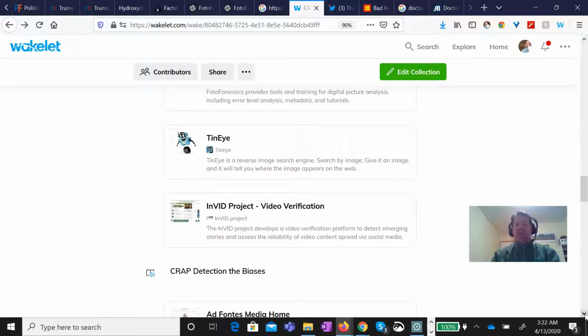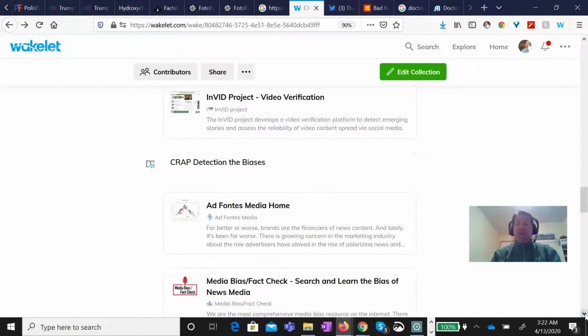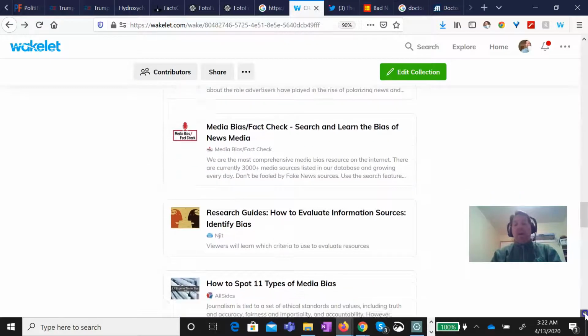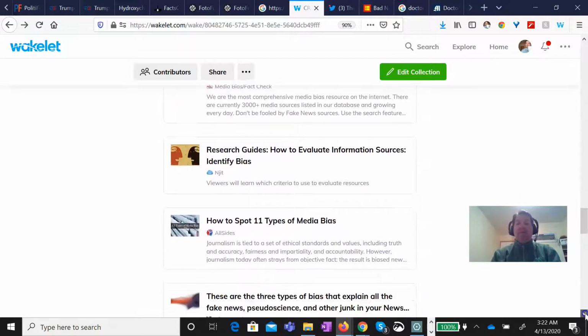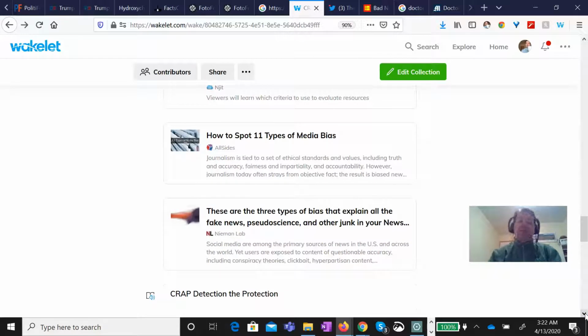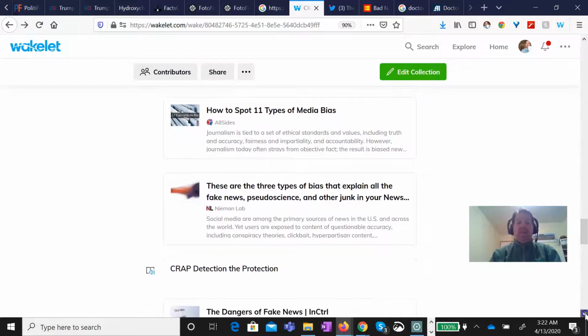I think video verification is going to get more and more important as there are lots of deep fakes out there, and I think we're going to have to be able to check videos as well. We talked a lot about biases. Again, the go-to, the Ad Fontes Media home. See what's on the left, right, and center when you do that. What is bias? How to spot biases. Lots of great research and sites inside of there.